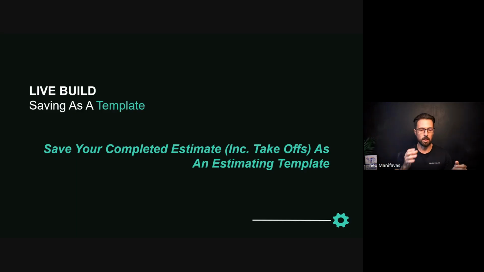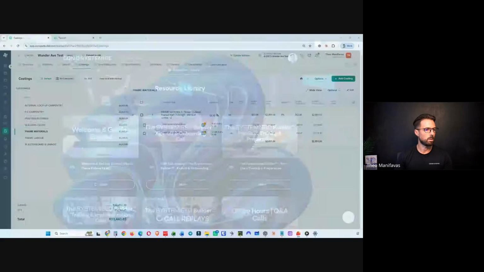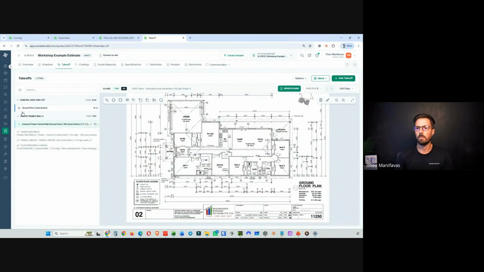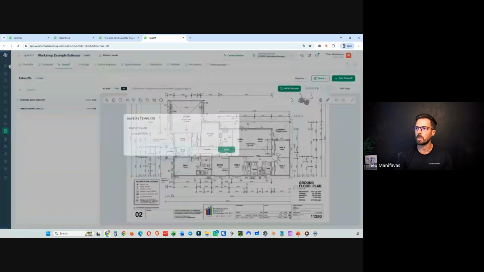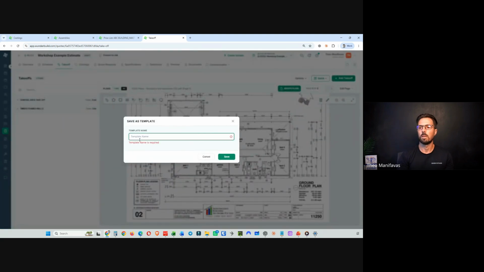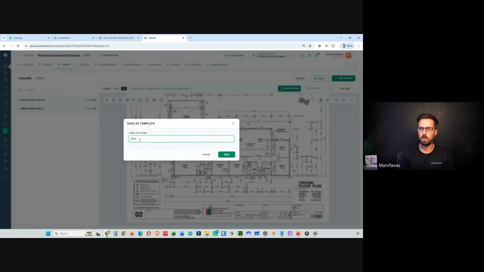Okay, so now that we've done our linkages, this is where we're going to save this estimate as a template. So let's go back into here now. And literally, once you've built this out, and obviously you're going to build out a complete takeoff list and estimating template with cost items and assemblies, all we've got to do now is options, save as template. Just going to call this ABC building master estimate template. You can call it something similar or use your own company name.